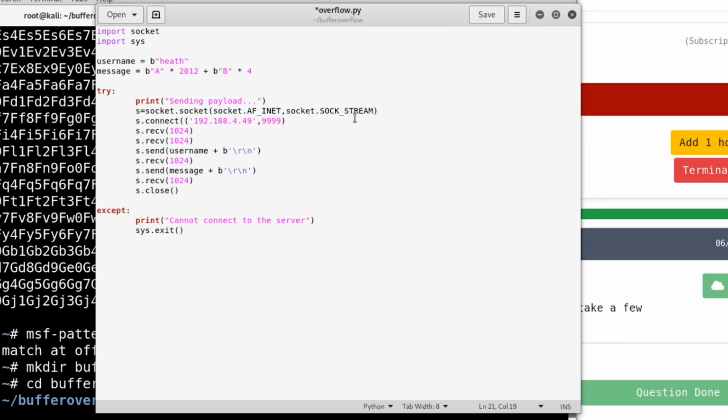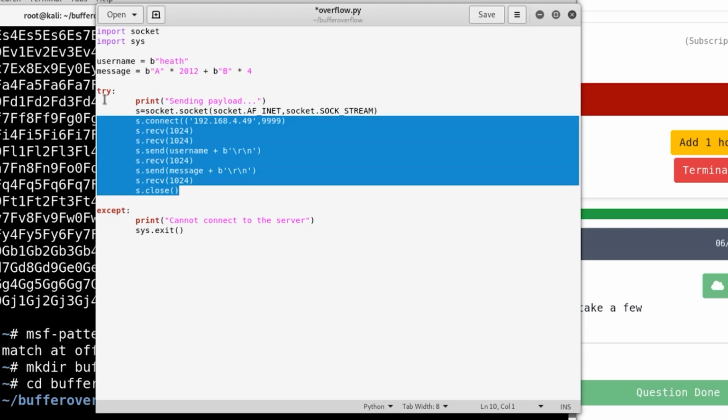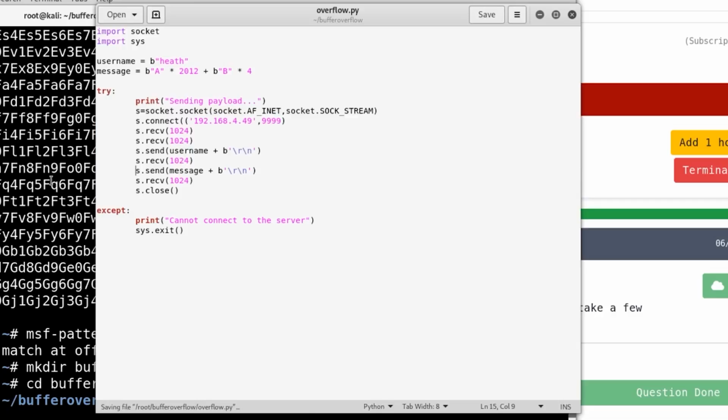Okay, so pretty straightforward. All we're doing here is making a connection to the port. We're establishing a variable, making a connection to the port and the IP address, receiving whatever message it sends to us. We're going to send over a username, which is right here. We're going to send over our message, which is right here and is malicious. And then we're going to receive any other data that comes back and close it out. So let's go ahead and save that.